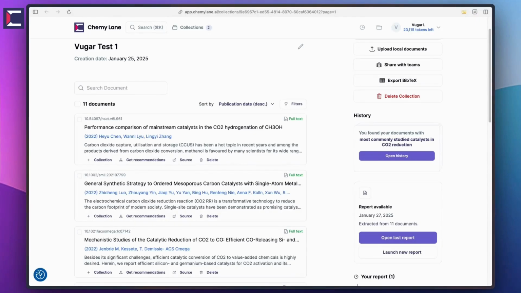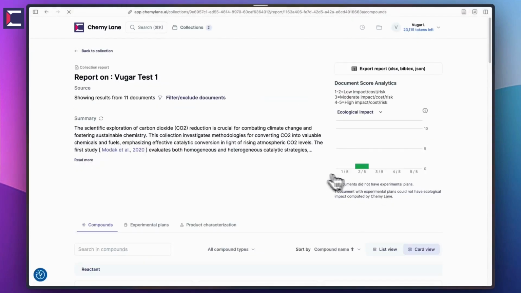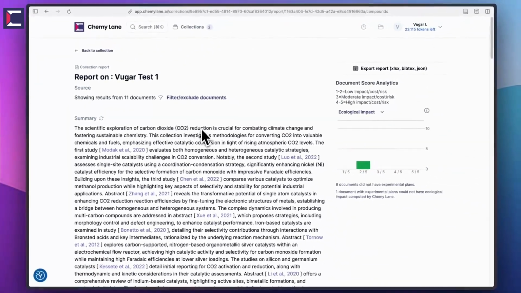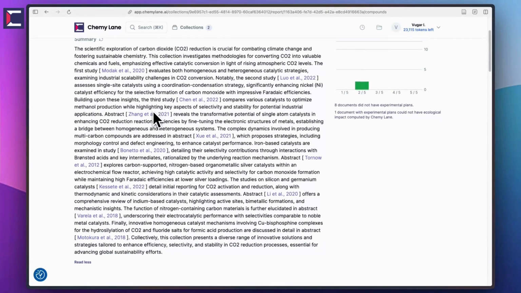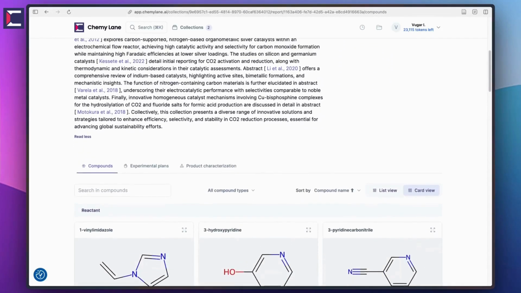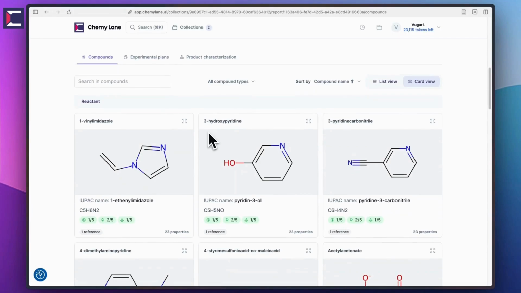And to showcase this, let's say you can create a report. How can you do that? You can launch a new report, but I already created one report, so let us open it. This is a report on my collection 1. You will have this nice summary here about all the articles I have in my collection. And apart from the summary, you can have these compounds, experimental plans, and product characterization.